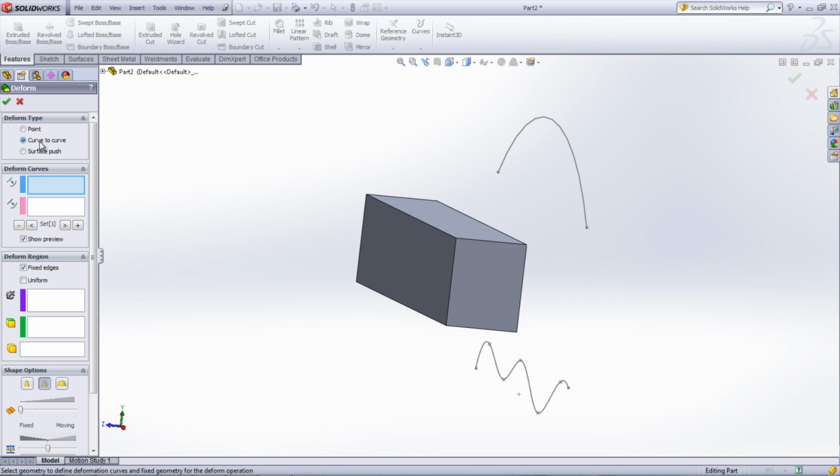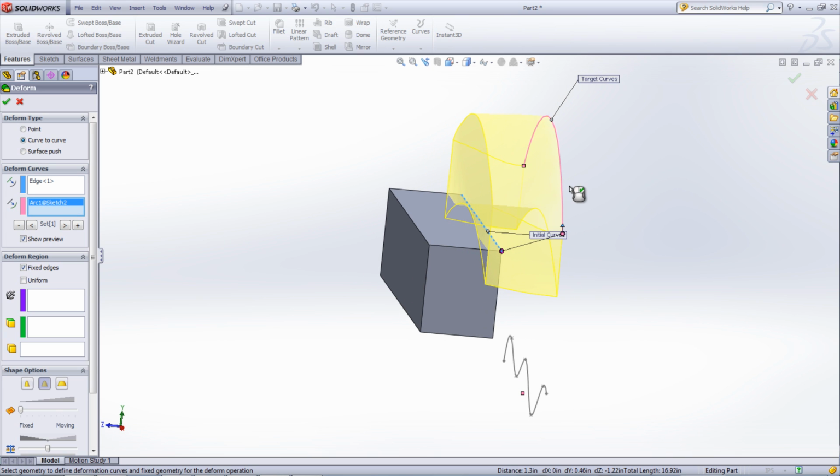Under the Property Manager, select the curve-to-curve deform type. Next, select the initial curve and then select the target curve. This target curve can either be edges of existing features or sketch entities.